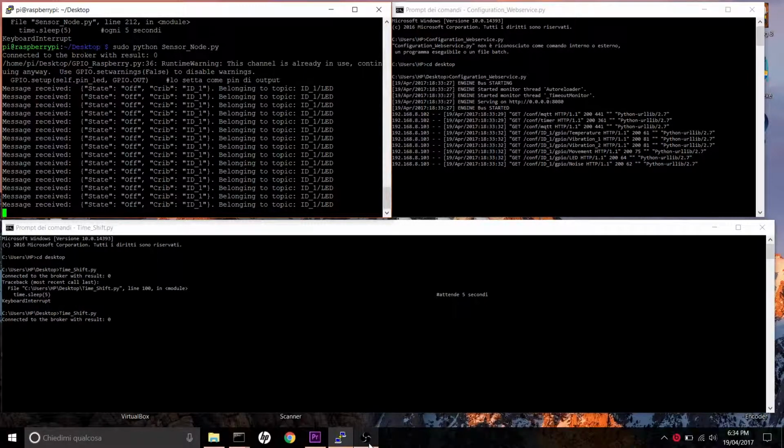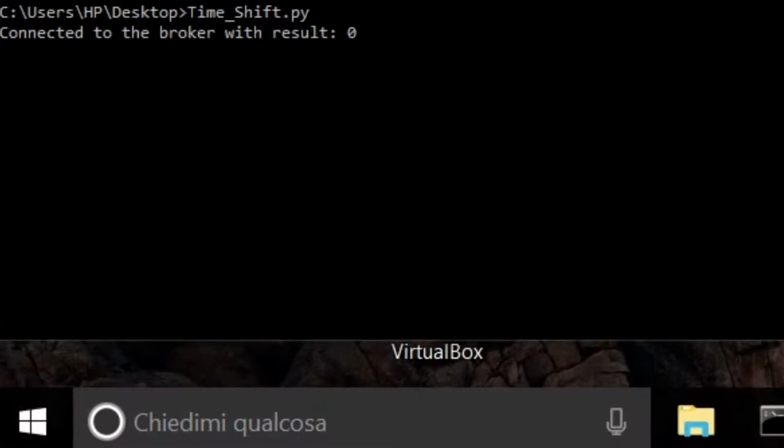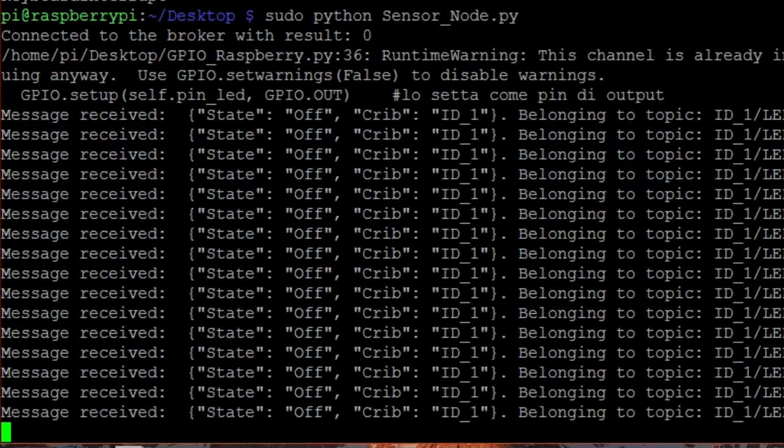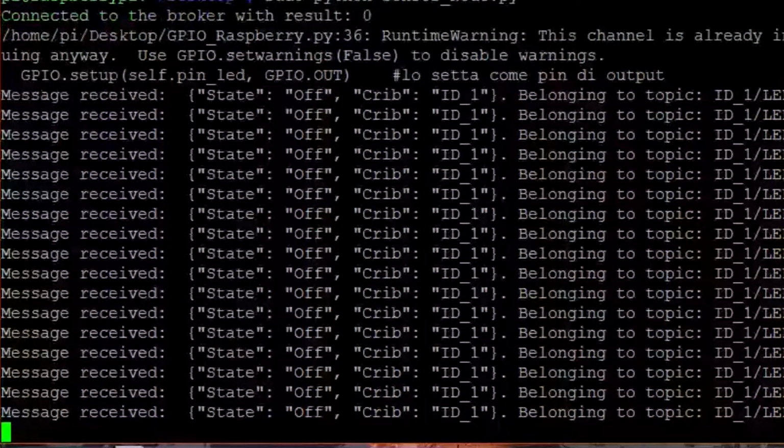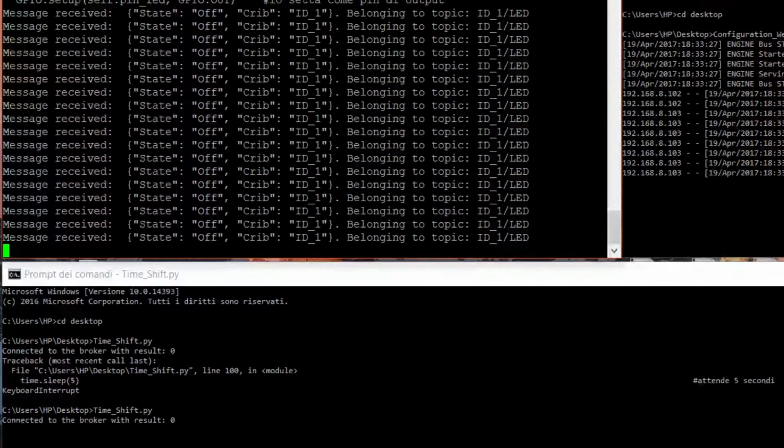If you previously set the dimmer configuration file, you can use the timeshift script to implement the LED dimming. We can see that the cribs will receive an off command until the selected daytime is reached. At this point, the crib will start to turn on the lighting following a predefined scheme.